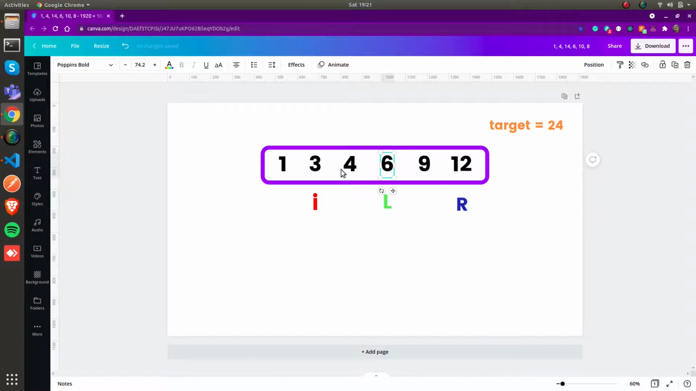6 plus 3 is 9 and 9 plus 12 is 21. Again we need to increment the left pointer. So 9 plus 3 is 12, 12 plus 12 is 24. Finally we have hit the condition that our current sum is equal to the given target, and now we are going to print 3, 9, 12 into the console.